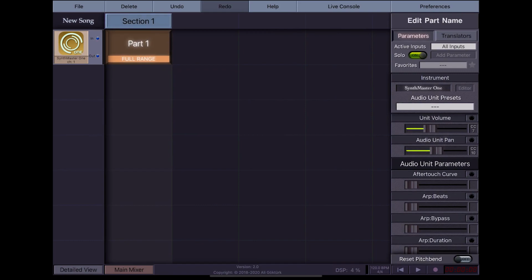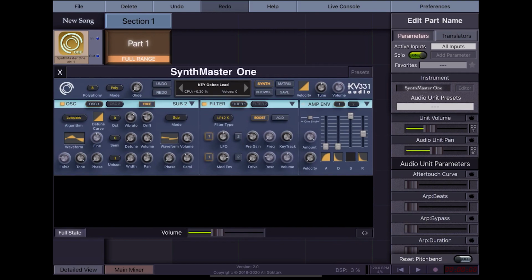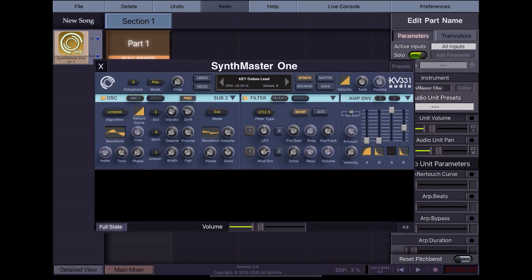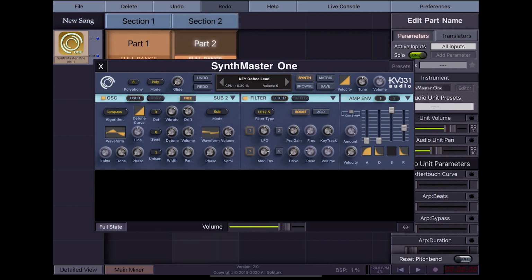Now, full states of audio units are basically snapshots of the current state of the unit itself, including the instrument information and all the parameters. And KeyStage stores all this information into parts. So for example, this information together with all these parameters here are stored on this part. And if I create another part, since I haven't changed anything, I'm on the same full state.